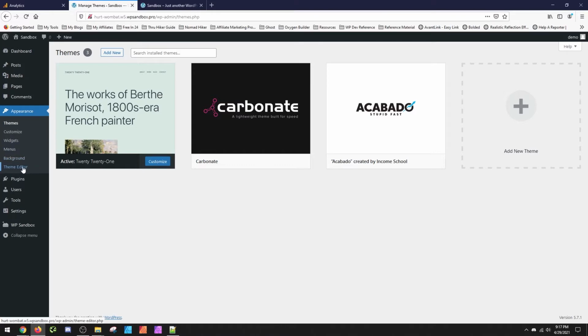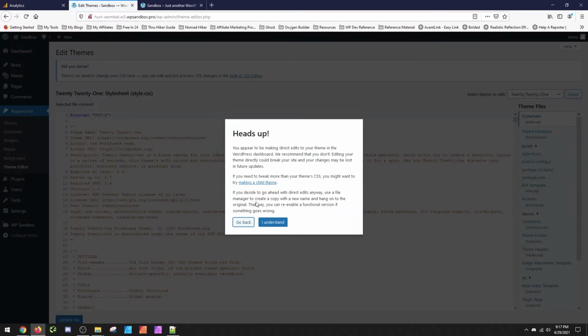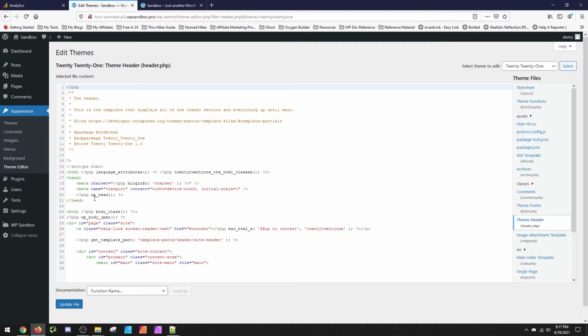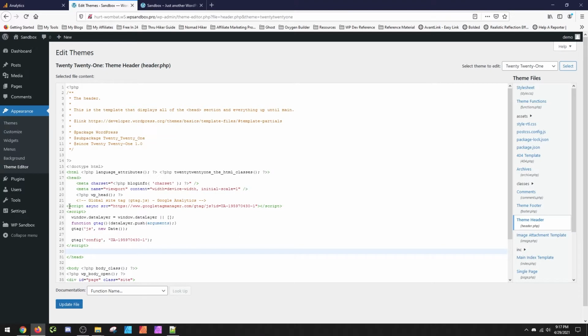So you can always come into theme editor, and then you're going to get a heads up the first time you do this. You just say, I understand. So there's nothing to stop you from going into the theme header, and inside the actual header, just deciding to add your code. The limitation with doing it this way is that when this theme updates, it's going to replace the header.php with the upgraded theme header.php. So you'll lose this.